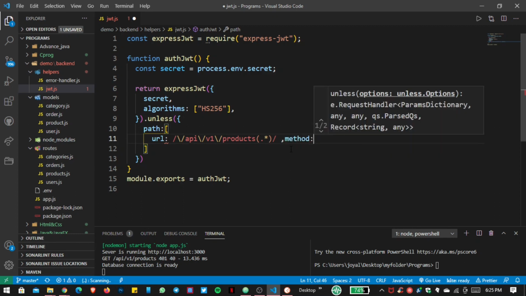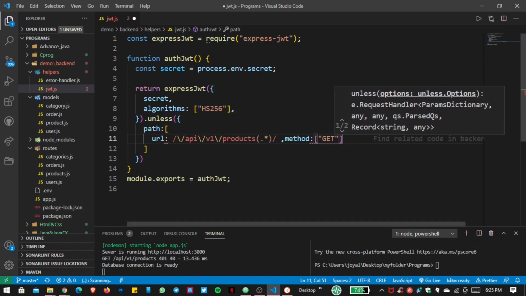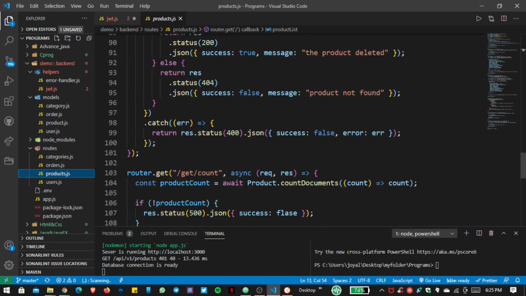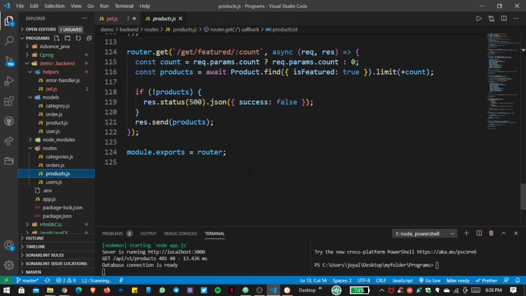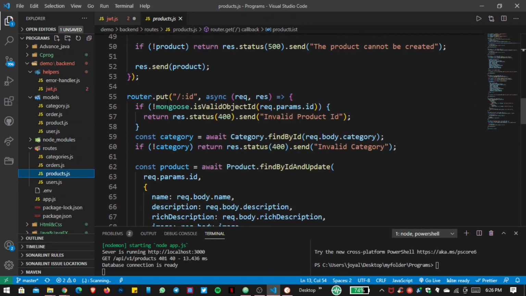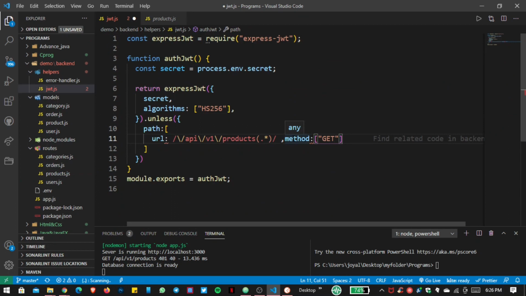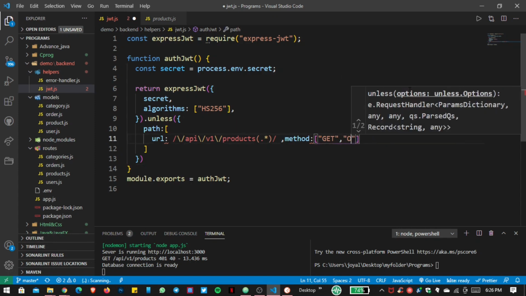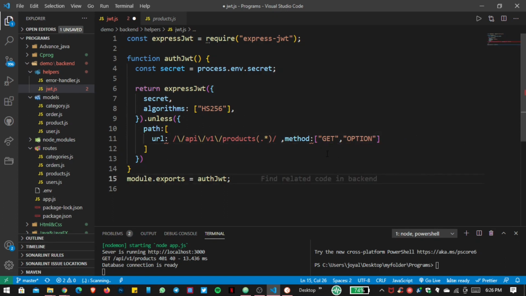I only want to provide only get and options methods, because if I want to post or update, you can see here inside my product route there are many kinds of things, like here get count, then get count featured, delete method, put method. So this is our update method. So for our update and delete, our user has to log in, because that update and delete functionality only works for our admin, not for our users. So here I apply only get and options. So for our get and options request, this authentication is not required, and I use regular expression syntax here, and dot star means any kind of routes after these products will work for this get and options method.